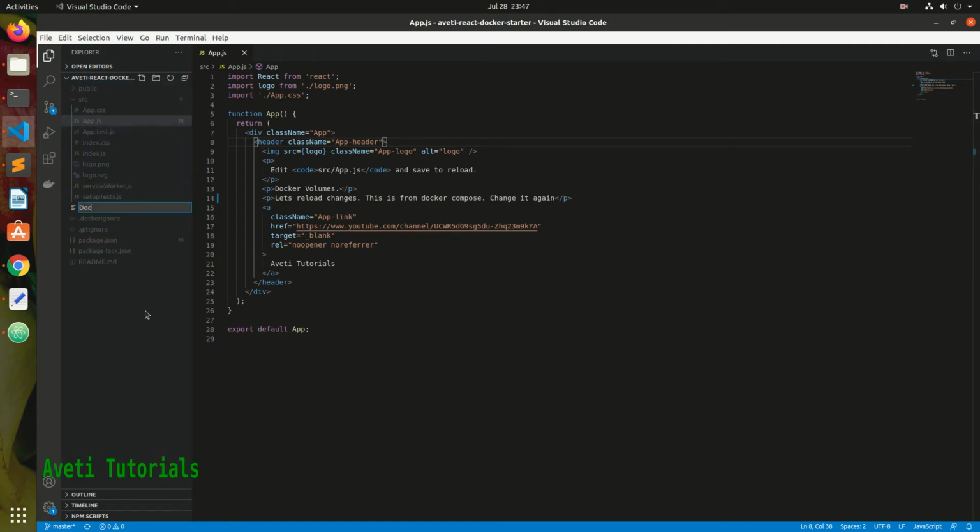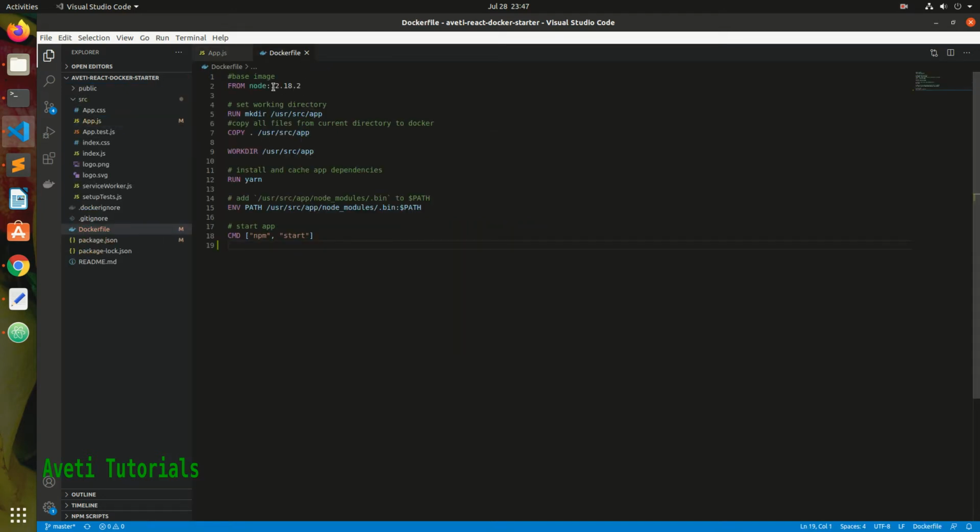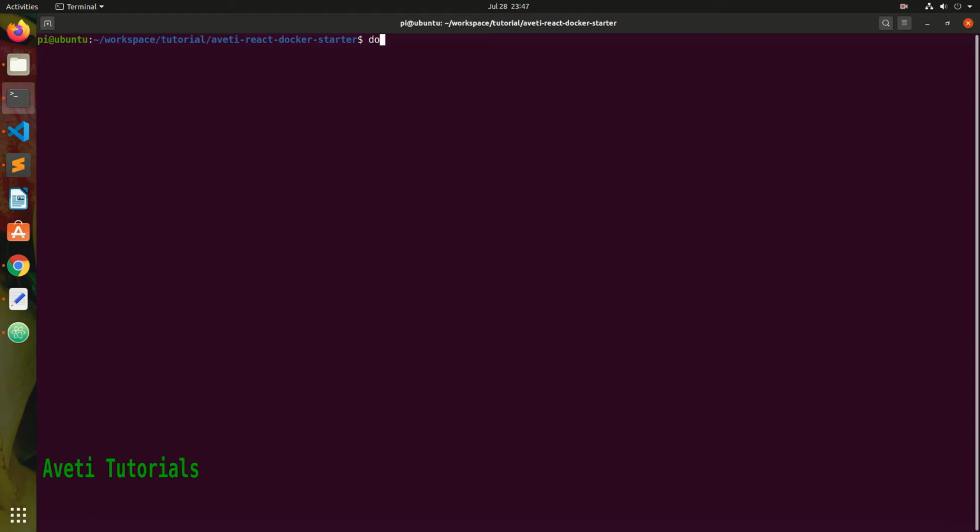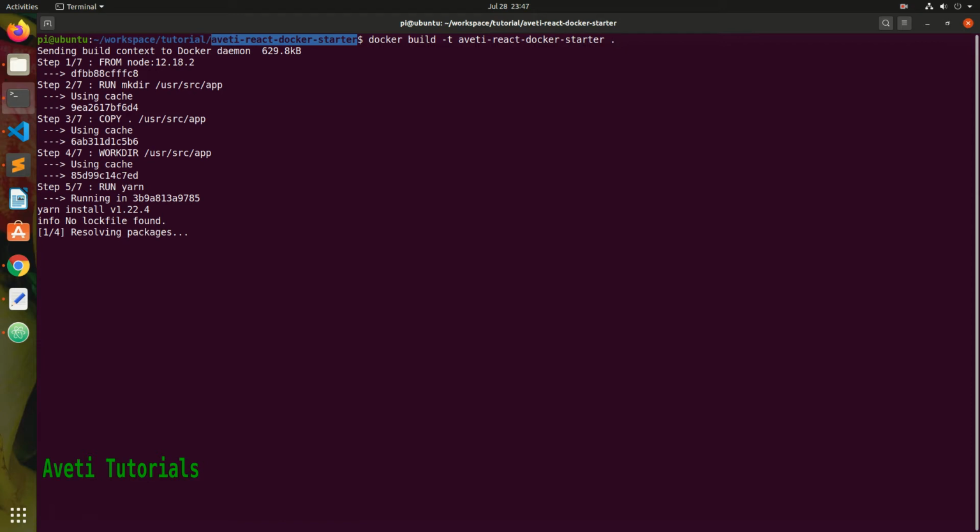So let me show you with a sample application. I am creating this Dockerfile for our application. You can always find all these files in your GitHub repository. I'll share it in the description. You can download it and use it. So I'm building this application with docker build -t and our image name. Our image is getting built.